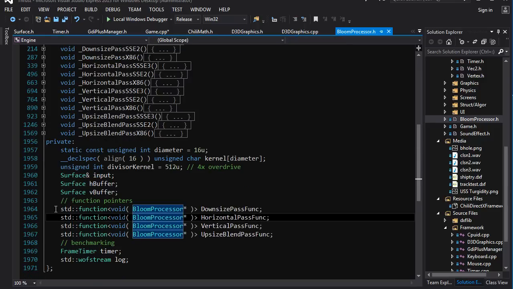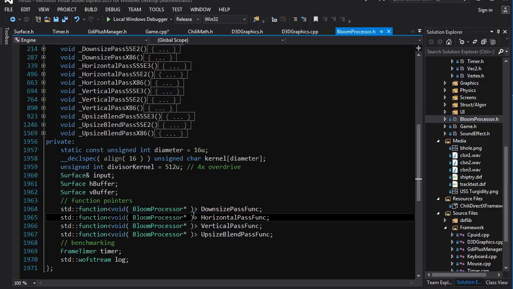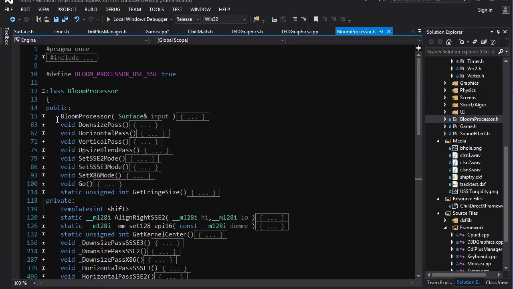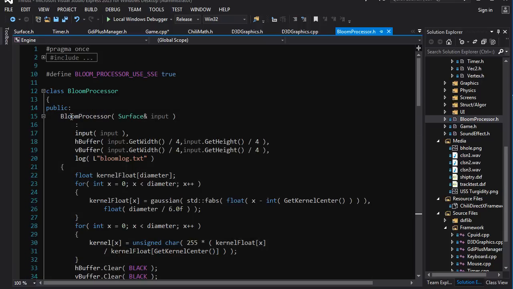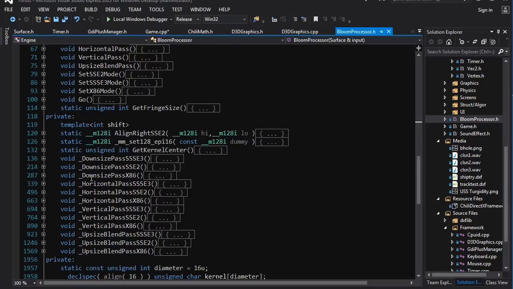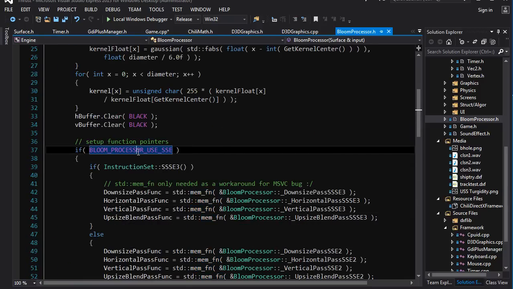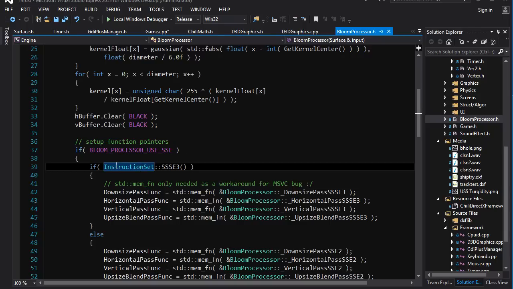Now what I have is I've got these 4 function pointer member variables. They just point to functions. And what I do is I bind the function pointers to these private functions depending on what kind of instruction set I have. So I've got this class. It's called instruction set. And I think I talked about it in the SSE series. I hope I did, but I can't remember.